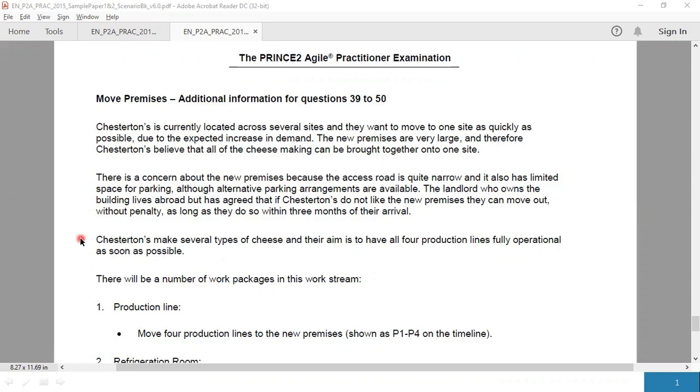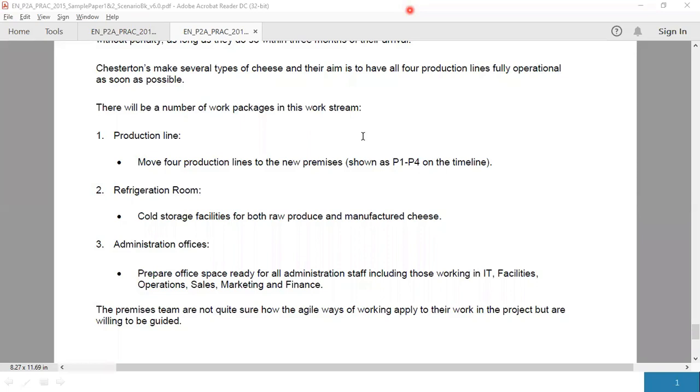Chestertons make several types of cheese, and their aim is to have all 4 production lines fully operational as soon as possible. Further, there will be a number of work packages in this work stream. The first one is the production line. Move 4 production lines to the new premises, shown as P1 to P4 on the timeline. The second is the refrigeration room, that is the cold storage facilities for both raw produce and manufactured cheese.